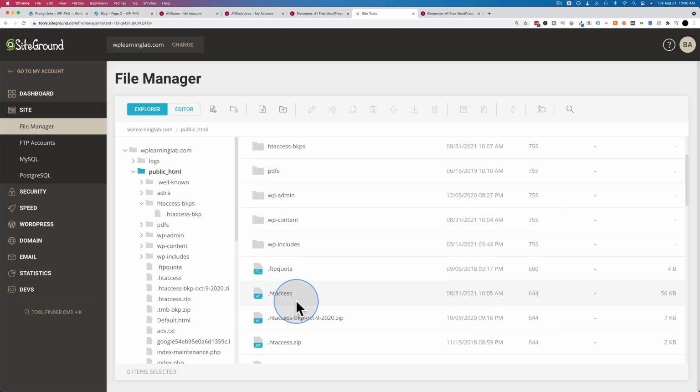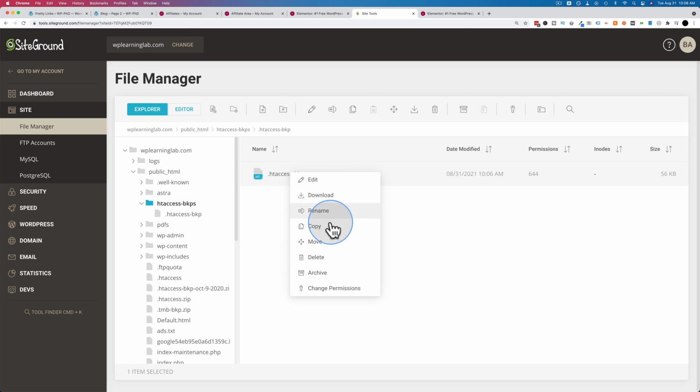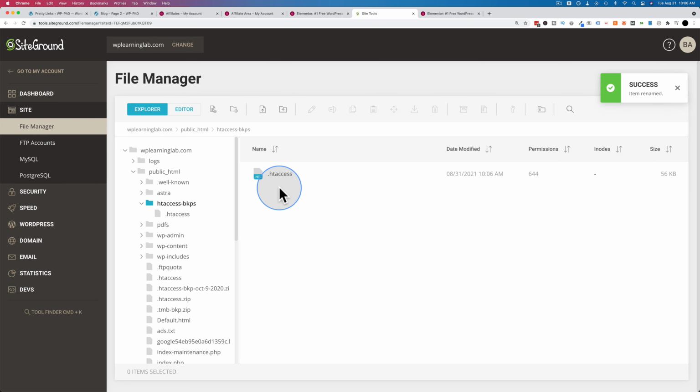Usually if something goes wrong, you can undo what you did and then everything's back to normal. But if for some reason you can't figure it out, you can just delete this htaccess file, go into your backup folder, change the name to be just htaccess or .htaccess, and then just move this file back into the main folder, then everything's back to normal.